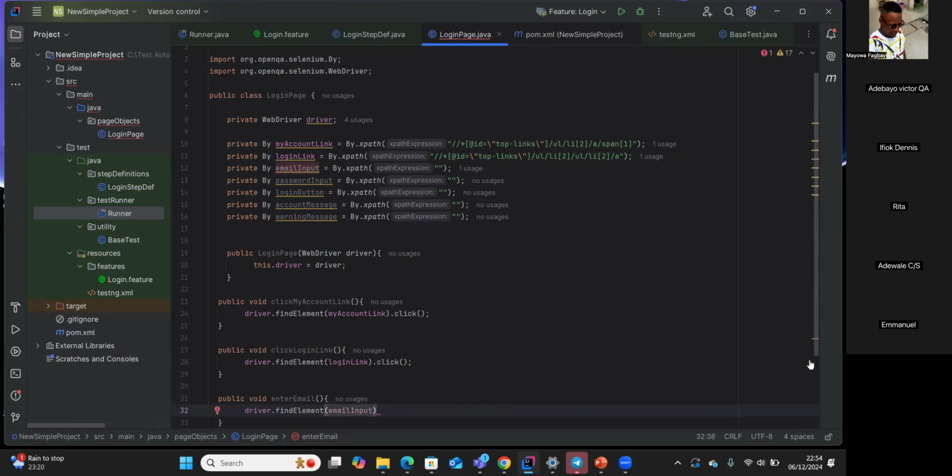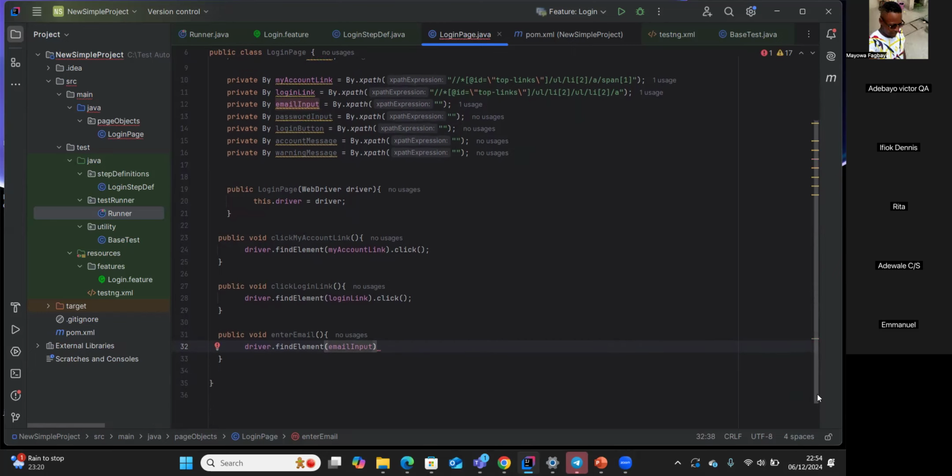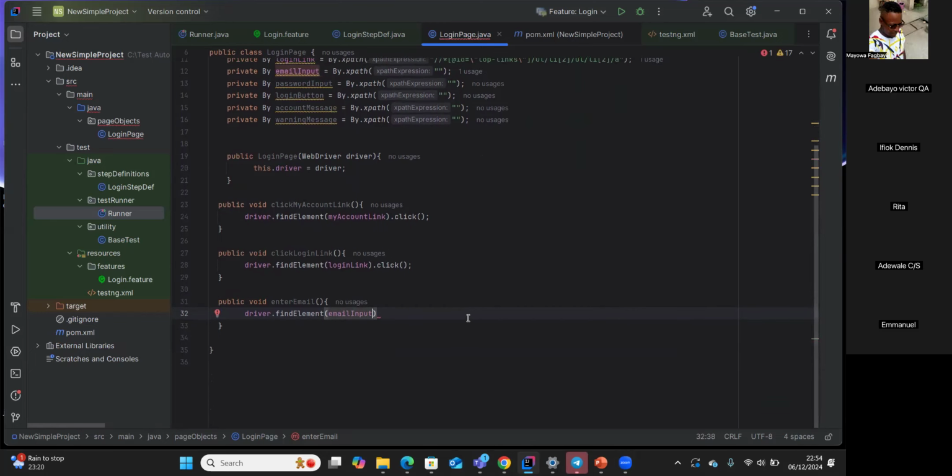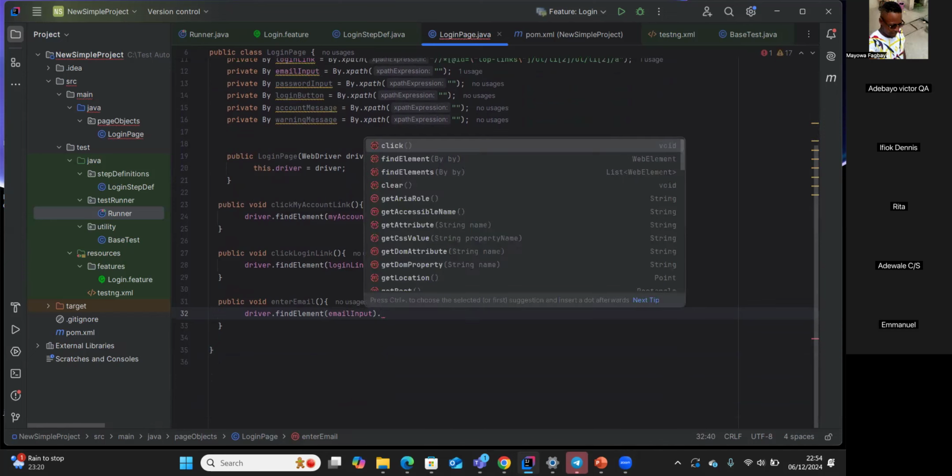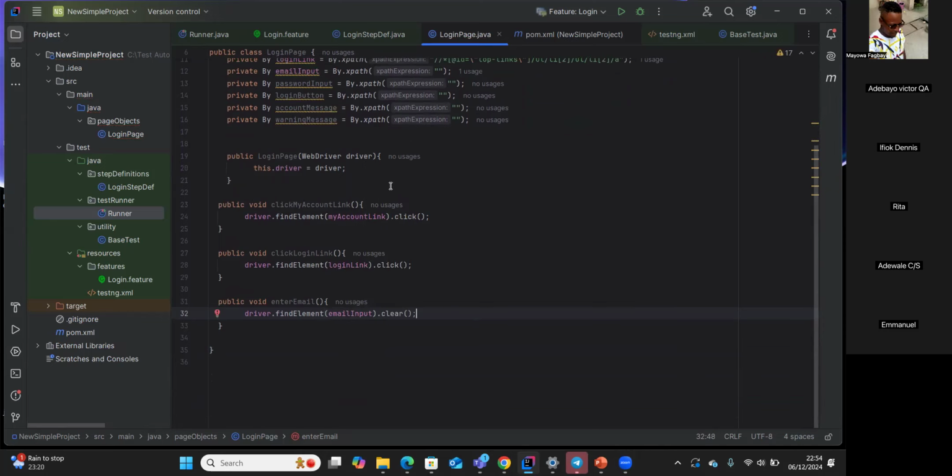And outside of it, outside the bracket, dot. So dot clear. This time around we are not going to click, we are going to clear. We are clearing it because we want to make sure that when we navigate to our website, if there is any previous login details that has been saved, we clear it before we enter this new one. So we just want to clear the input, the email text field. All right, so press enter.